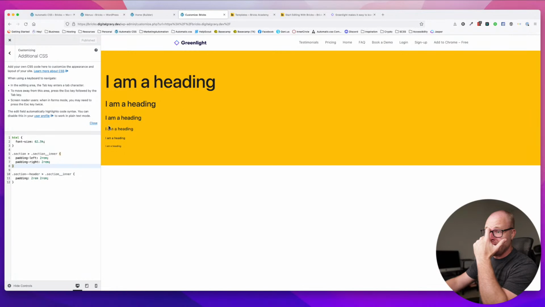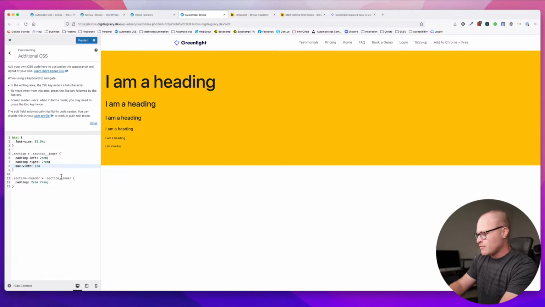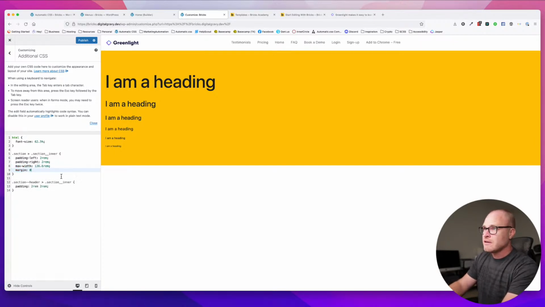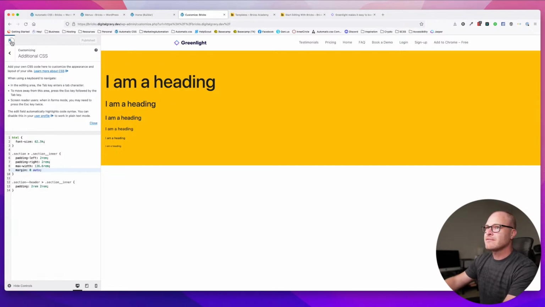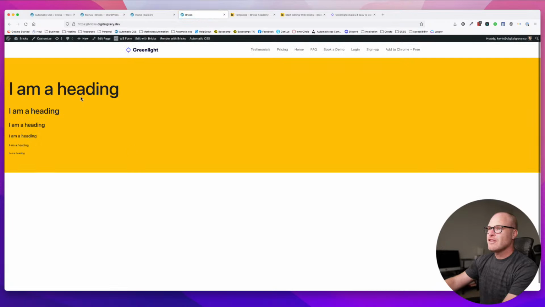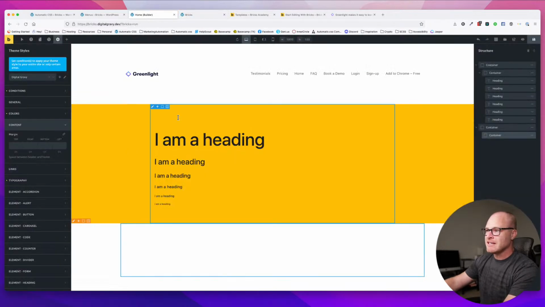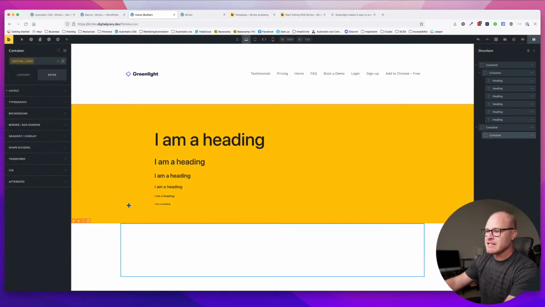All right. This should actually be up here. Now, we've lost our, I'm just going to do it here. Section inner. We'll do max width 136.6 rem and margin 0 auto. Okay, publish that. And it's not doing anything to that section right there. This thing has stubbornly decided that it's going to be full width regardless of what I ask it to do.